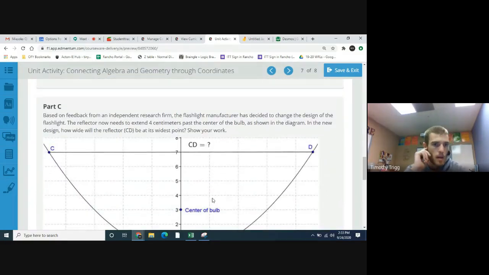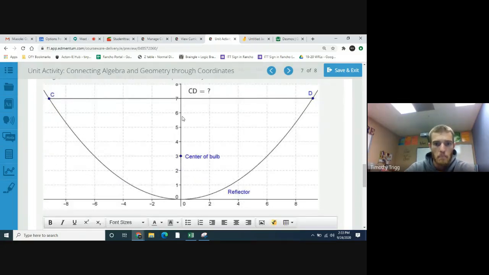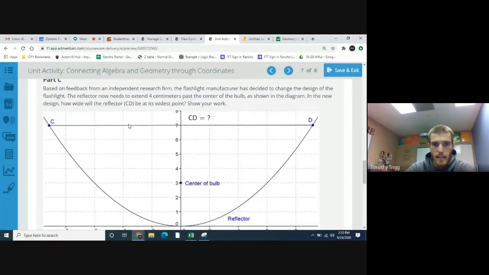Part C. Based on feedback from an independent research firm, the flashlight manufacturer has decided to change the design of the flashlight. The reflector now needs to extend 4 centimeters past the center of the bulb as shown in the diagram. In the new design, how wide will the reflector be at its widest point? So it's 4 above the focus there, so it's going to be here, like this. And they want to know the distance there.